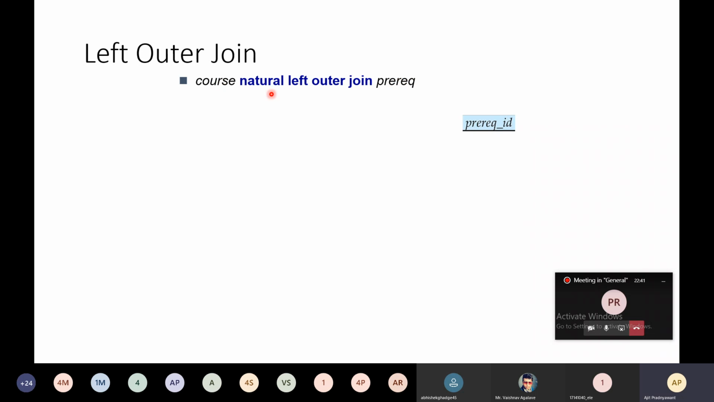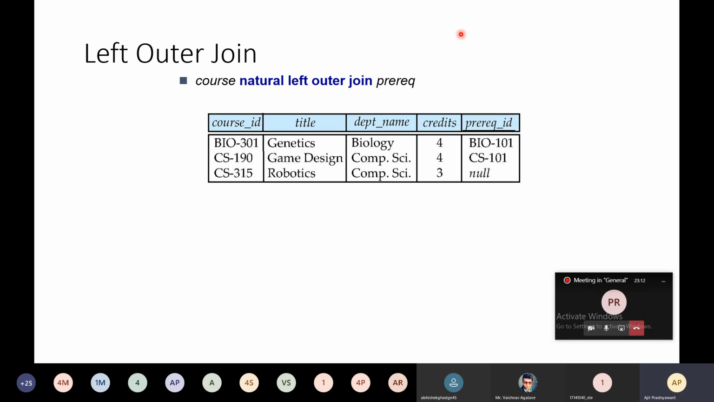So what this natural left outer join will do, it will join this whole course with the matching tuples in the prerequisite. And if in the course relation there is no matching value for prerequisite, then also that value is added in the result, and for that particular column the null value is assigned. So this is how the result is.